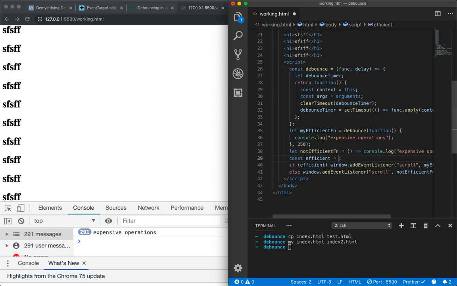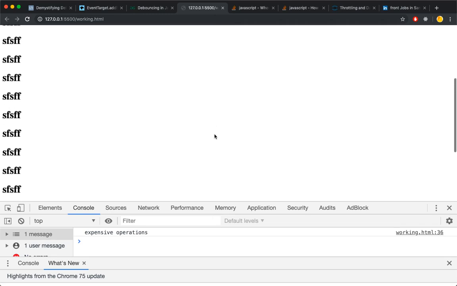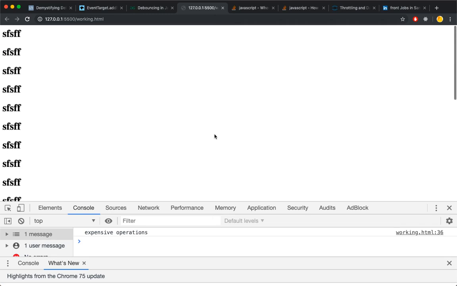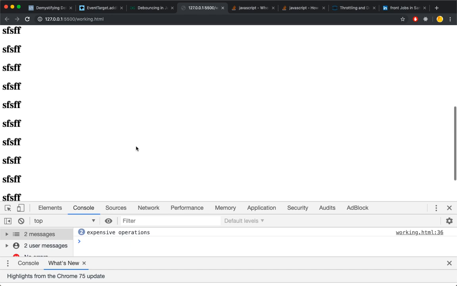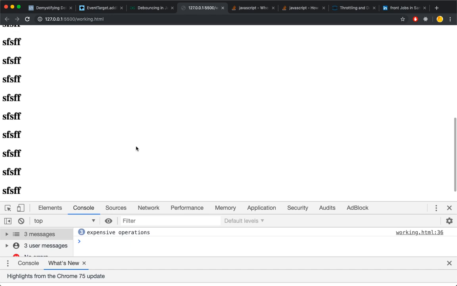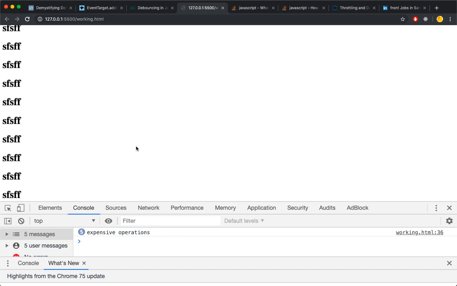Let's see what will happen when we debounce it. I am still scrolling. However, there are no more expensive operations being made. I stop. Another operation is being made. I scroll, no requests, stop, scroll, stop, scroll, stop. So the idea is the server request is not made until I stop the activity.